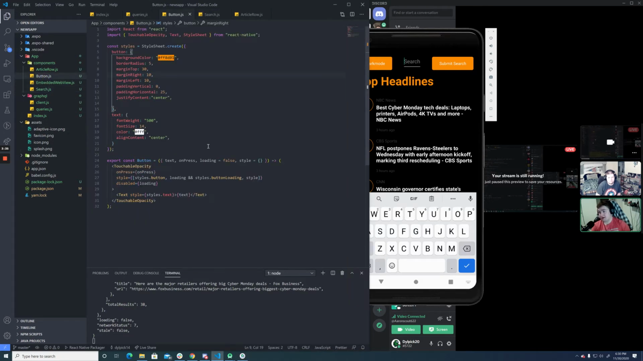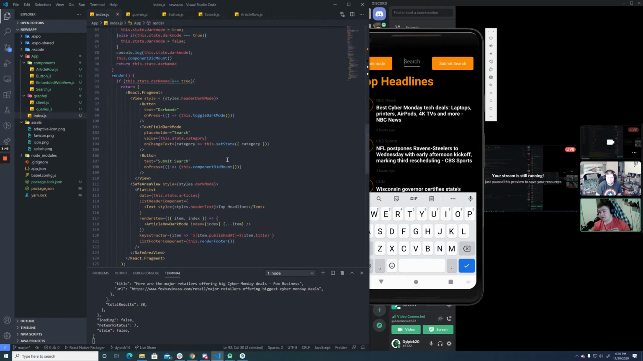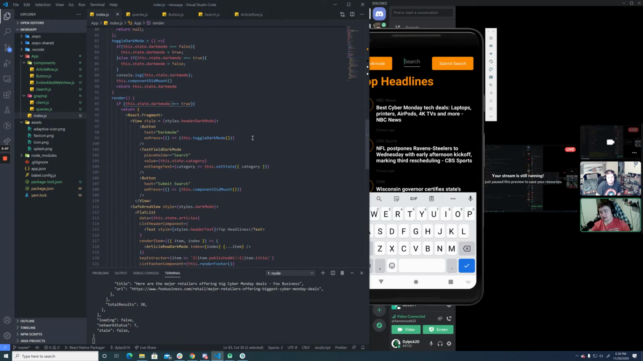We also added a button component. This way, we have our two buttons: the dark mode button and the submit search button. It's expandable with more buttons, in theory. The dark mode button, on press, will call the toggle dark mode function that we have right here, and then the submit search button will update the articles with whatever you search.